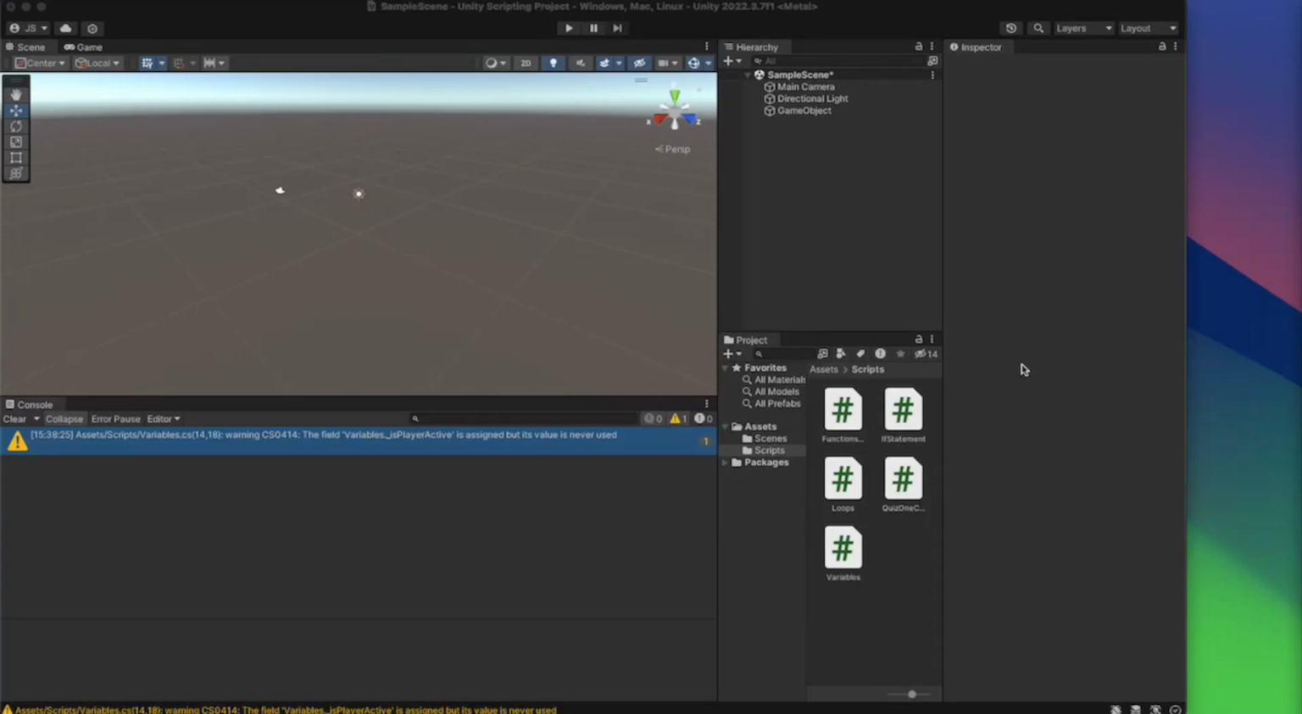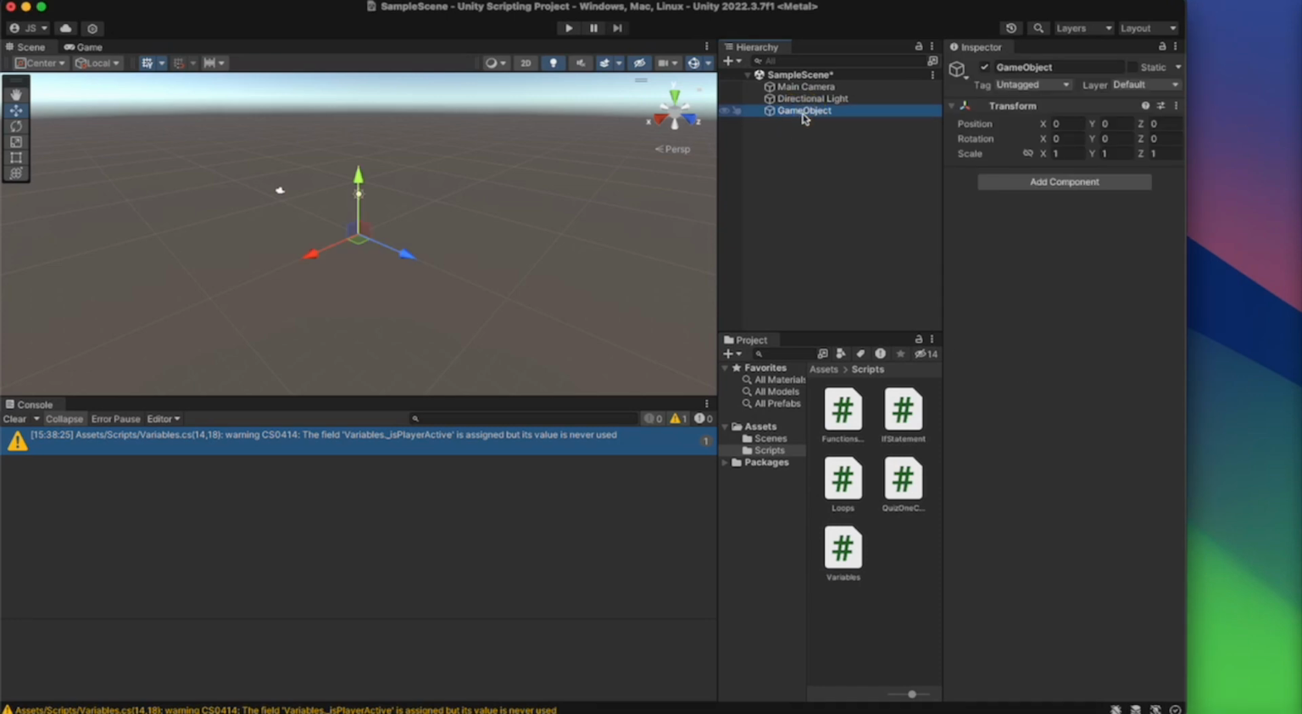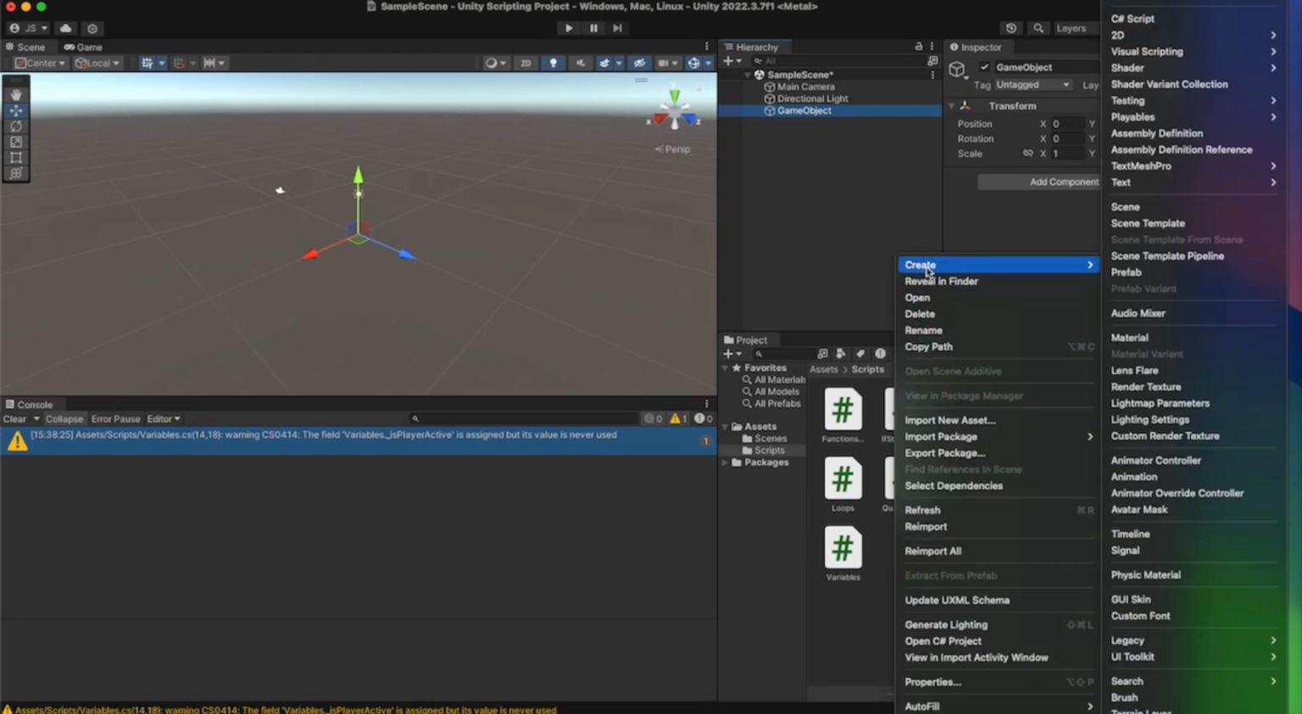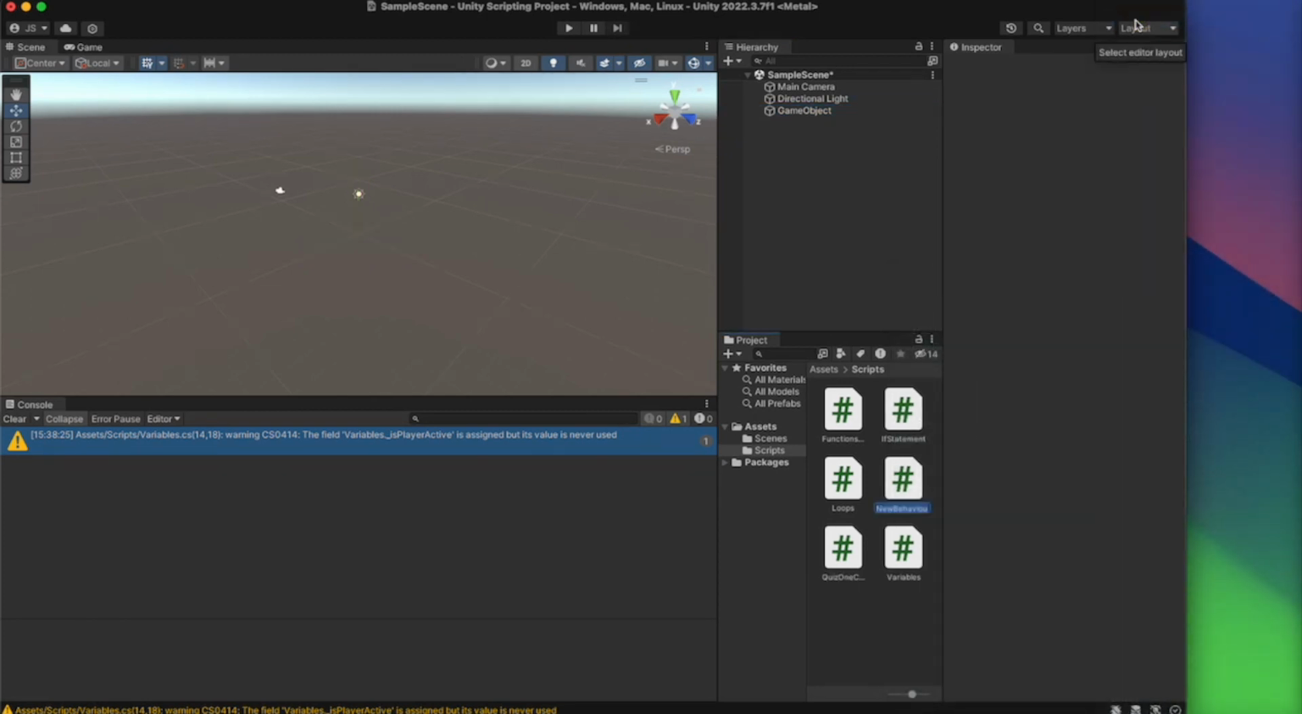In this video, we're going to be covering the switch statements in C# as it relates to Unity. In our previous example, we made a game object and we were dealing with the loops in C#. So now we've got to create a C# script for our switch statement. In our scripts folder, I'm going to go to create and up to C# script, and I'm going to label this switch statements.